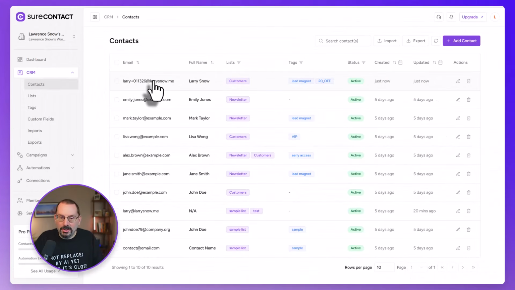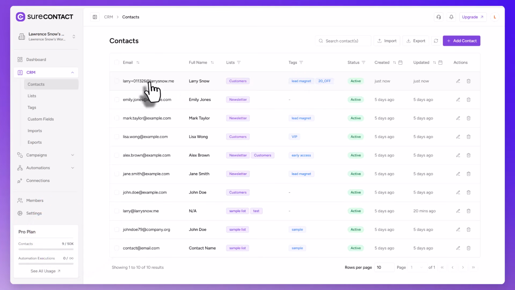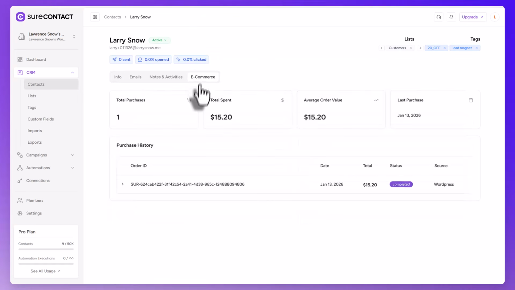Here's our contact that was just added. It was added to the customer's list, and both tags were applied. We go down to the e-commerce tab, we'll also see that the total spent was $15.20 and total purchases was 1, and it even gives you the order ID and that it was completed and the source. That's how SureContact and SureCart work together to automatically track revenue and customer behavior.